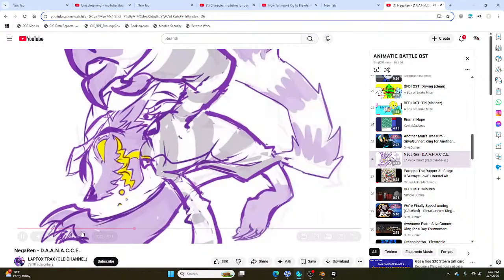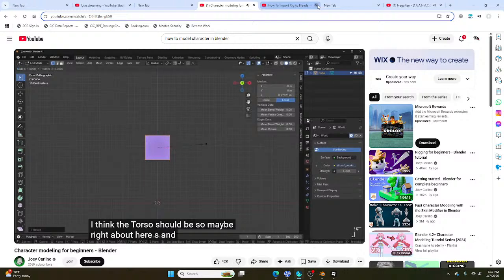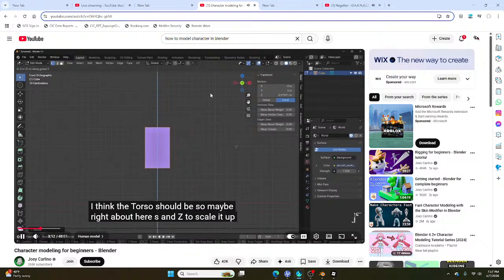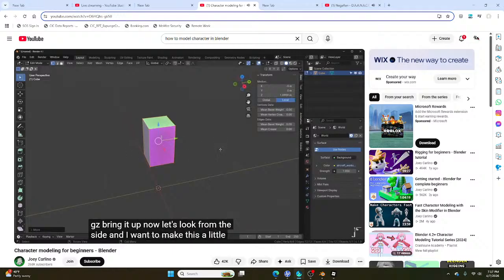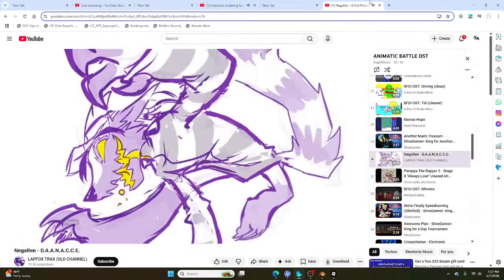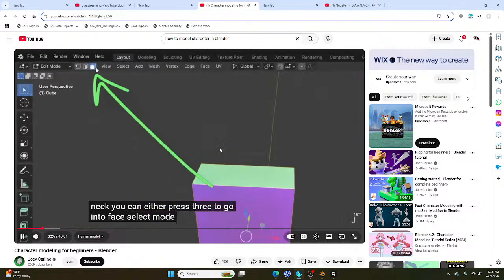And right now I'm looking for the width of this. I'm going to make it as wide as I think the torso should be. So maybe right about here. Let me show you. S and Z to scale it up. G Z, bring it up. Now let's look from the side. And I want to make this a little skinnier. So S and Y to scale it on the Y axis right there. Now I'm going to add, press 3 to face.